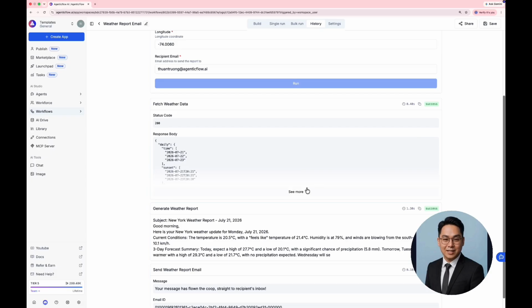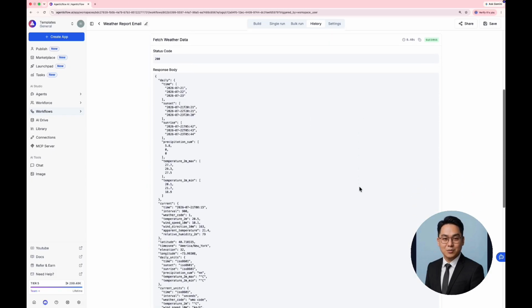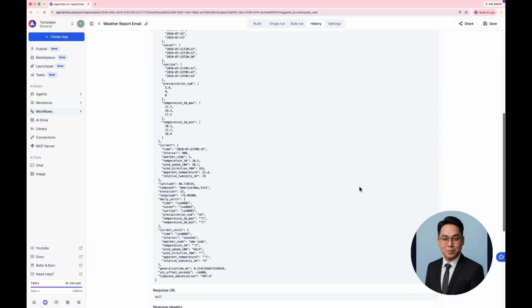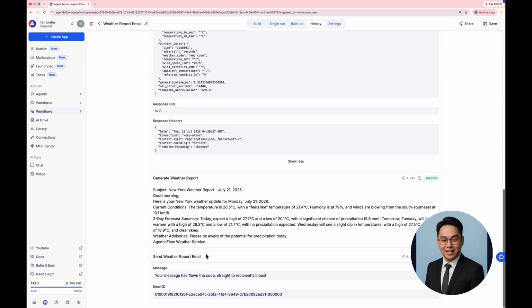I would really encourage you to try this with your own city and your own inbox. Watch the report it generates and confirm the email lands. Then imagine swapping the weather for whatever daily update your team actually cares about.